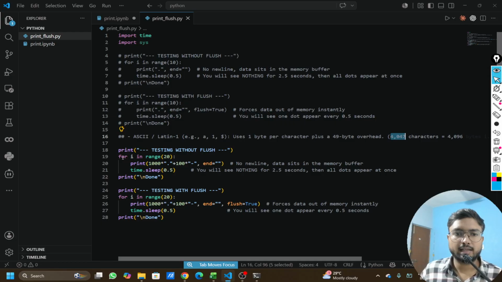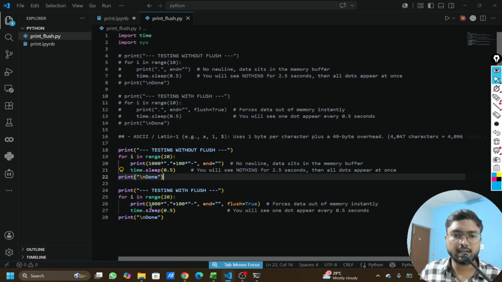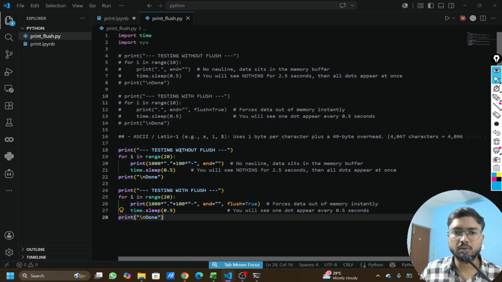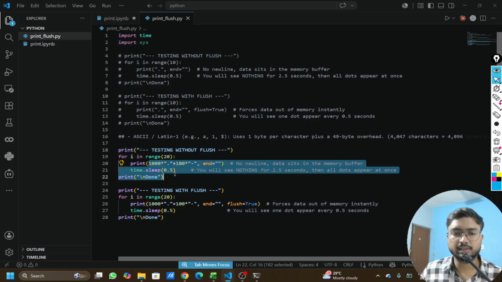Now, here I am trying to do what? I am trying to print this 20 times, and I have multiplied the character by 1000 here. Rest all is the same. End with this, and then sleep is this. In the second one, I have multiplied it with 1000, but I have also kept plus equal to true. So what we have seen, like without plus, it will print everything at once, right? But this will not happen in this case.